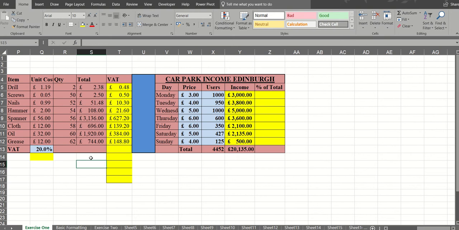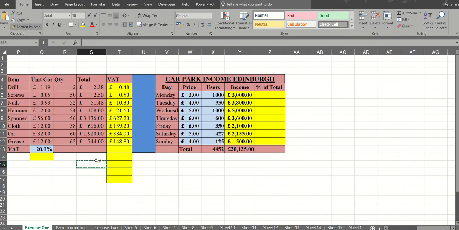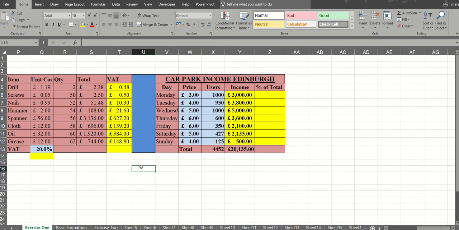So I've made a bit of a mess with that, so I will tidy it up with the format painter, which is a good little example of the use of the format painter. I've clicked on a blank cell and I'm just going to wipe it over these yellow ones to get rid of them.